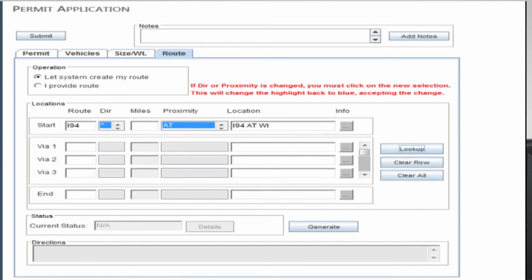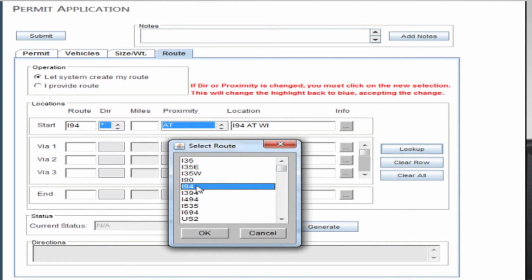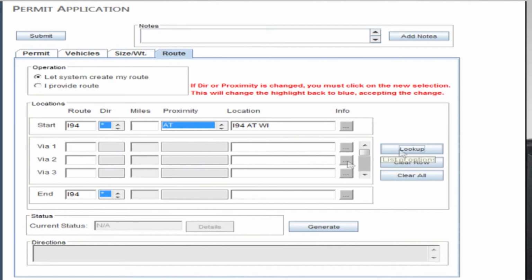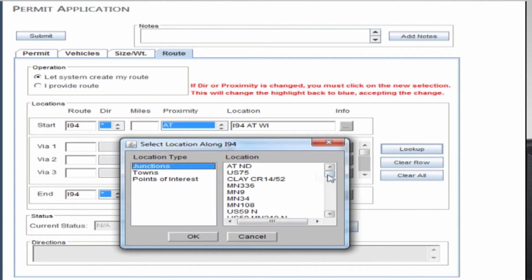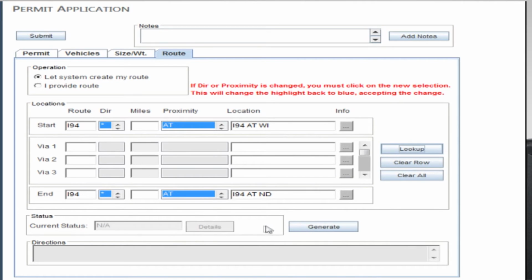To end, click the Route End box. Again, use Lookup to select the ending highway and ending location. Notice that the border states and Canadian provinces are abbreviated in the lookup and begin with the word "at." Now, generate the route to see the route status results and the route directions.